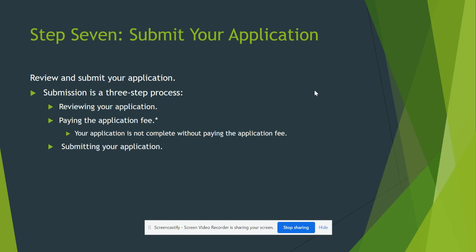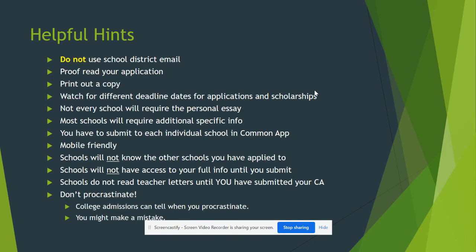Submitting your application, I suggest you review it and that you print out a copy so you know exactly what you submitted. No application is complete until you pay the application fee. If the school waived the application fee, it'll still request whatever code they gave you when you visited campus or if you spoke to the college admission representative. So make sure that you have that. And then you actually submit your application per school. It doesn't go out to 10 schools at one time. You individually submit to individual schools.